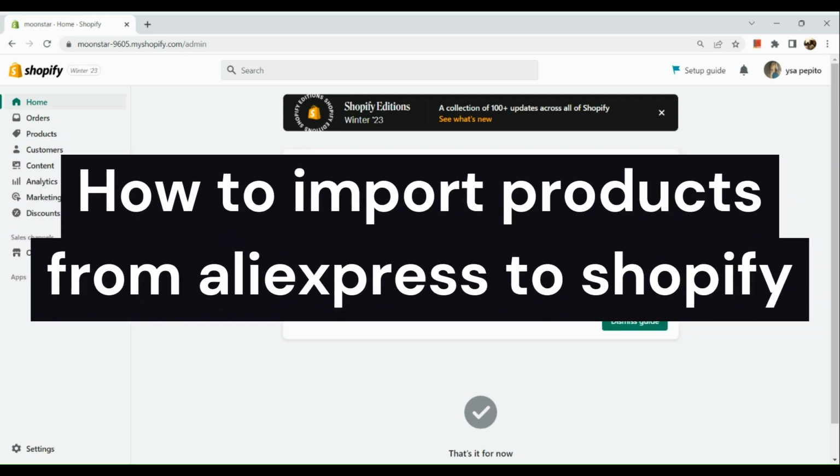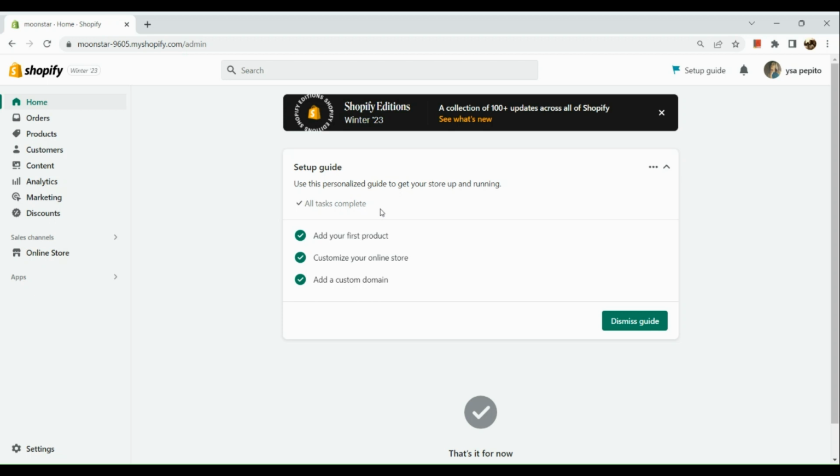How to import products from AliExpress to Shopify. So hi guys, the first thing that we need to do is to simply open our browser and go to shopify.com. Then simply log into your Shopify account.